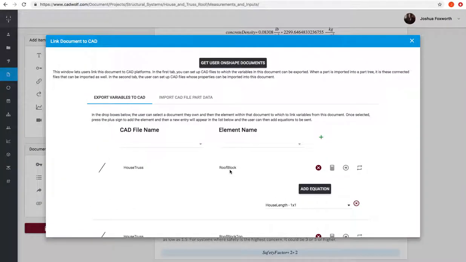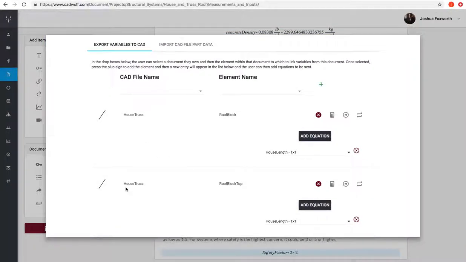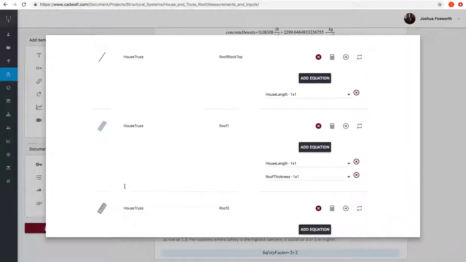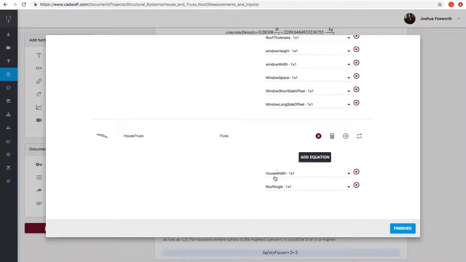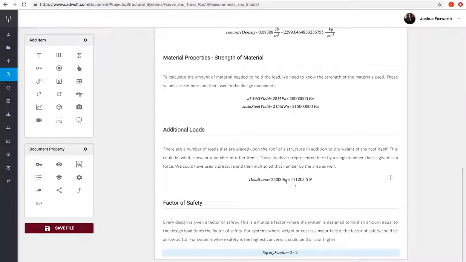There are obviously properties sent to these items from the design documents, but since this is the major controlling document, the main parameters are sent from this document. So obviously the truss is the main thing that we're designing here. We send the width of the house and the angle of the roof from this document. Now those parameters are pulled into the design document for the truss as well, but they're sent from this document. Okay, so this is what controls everything.